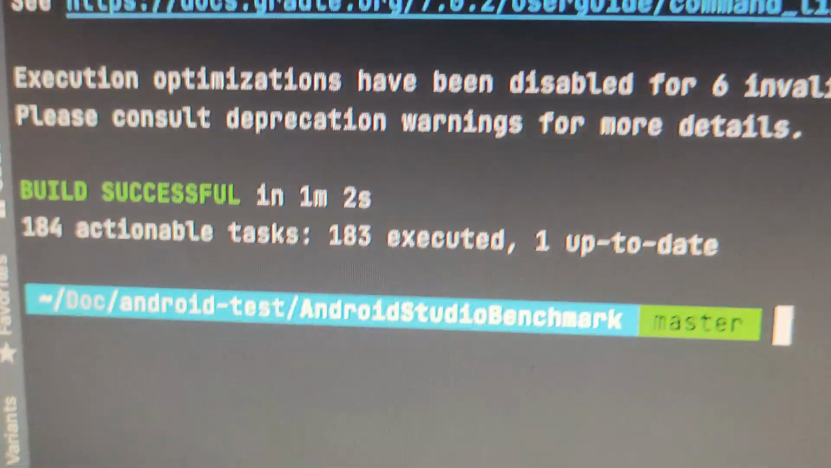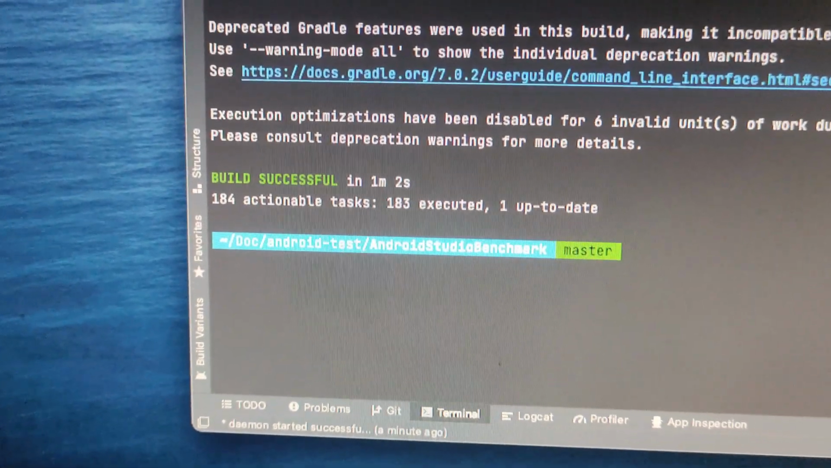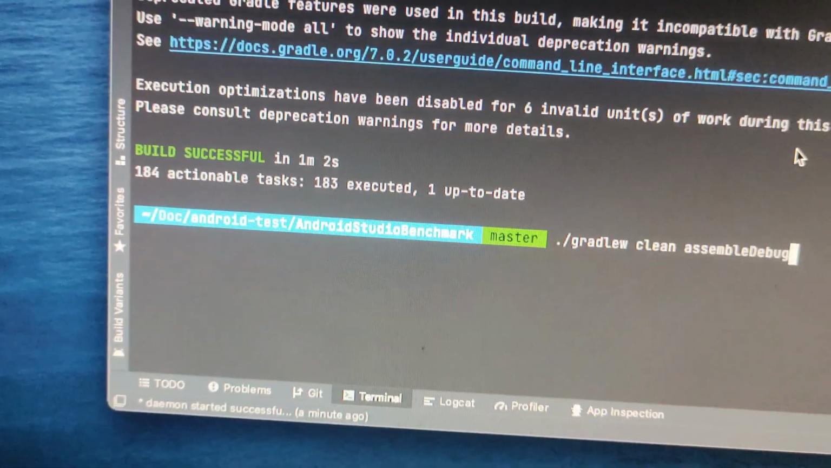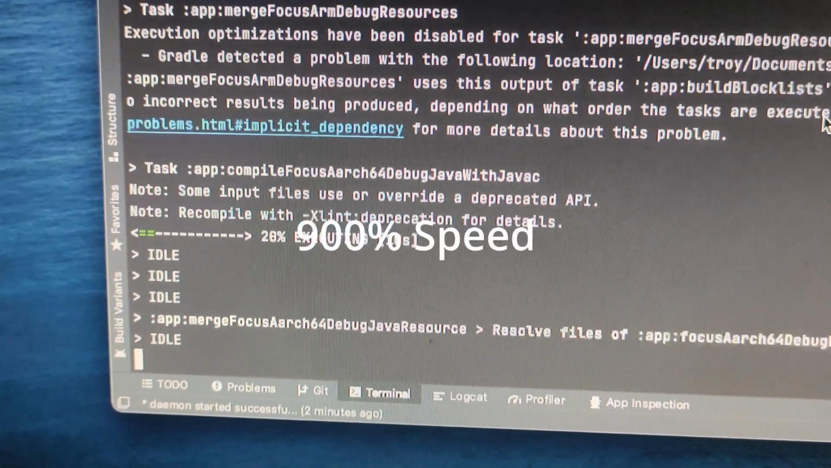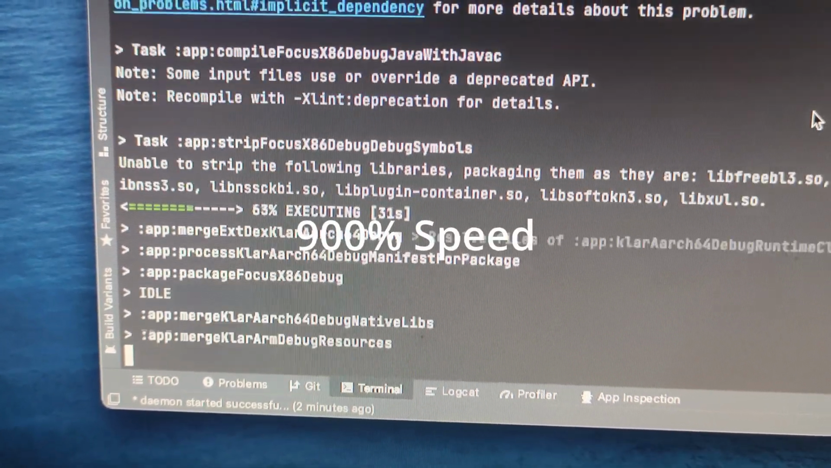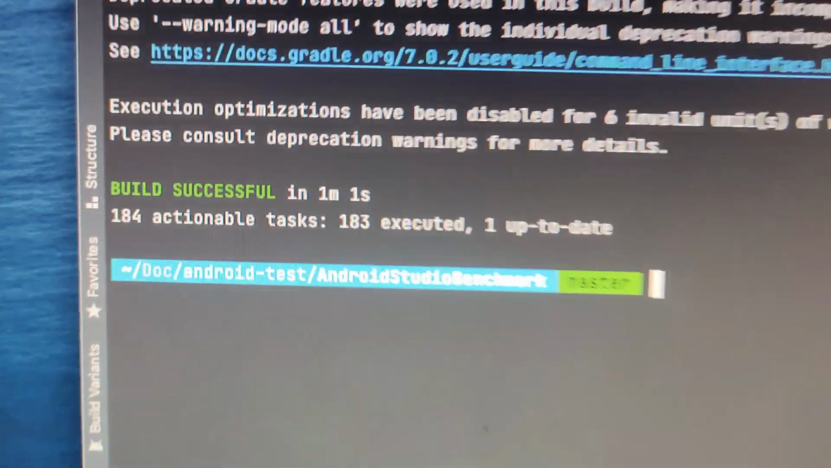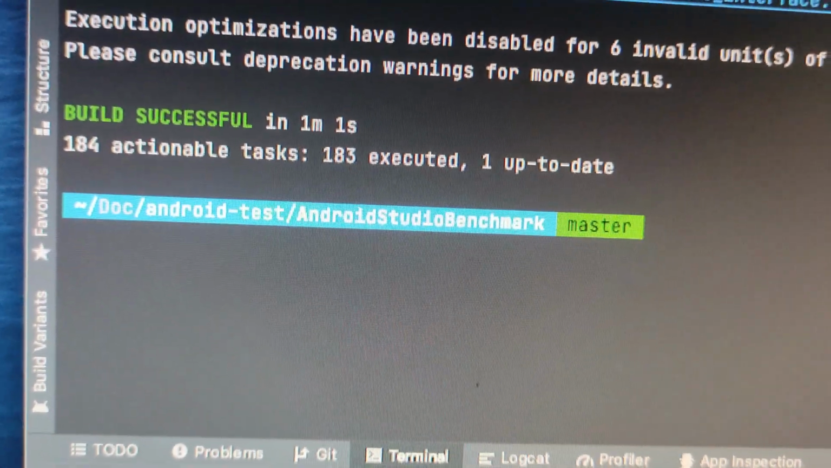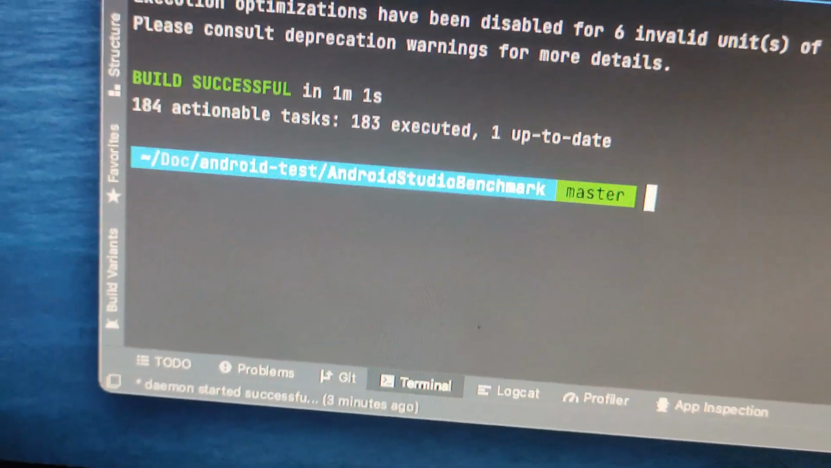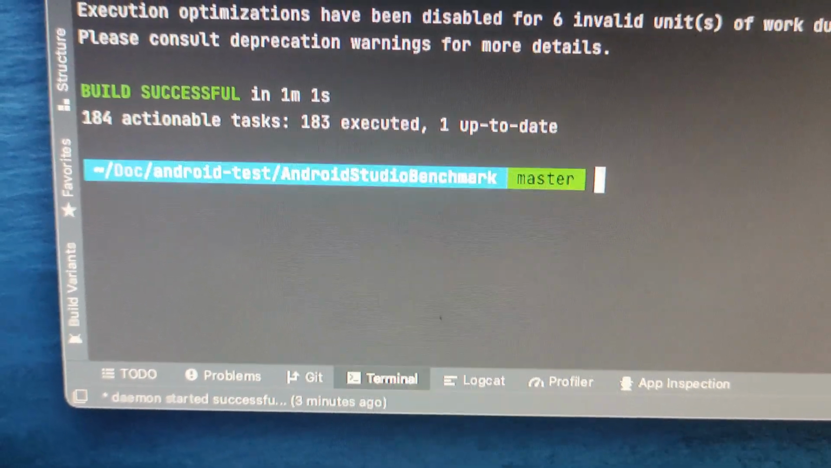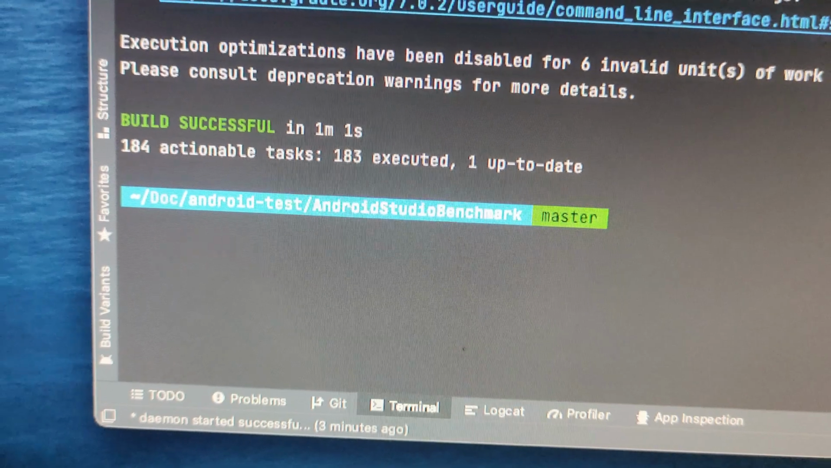All right, it completed in 1 minute and 2 seconds. Let's rerun it just one last time to see if we can get under a minute. All right, 1 minute and 1 second. We couldn't crack under a minute. Well, it's still relatively quick compared to other machines. So once again, consider the MacBook Air as your Android development machine.